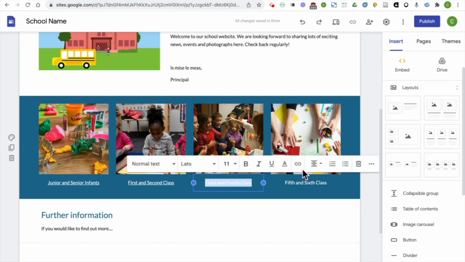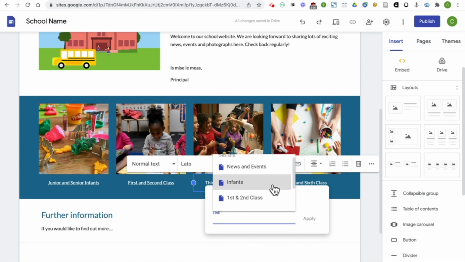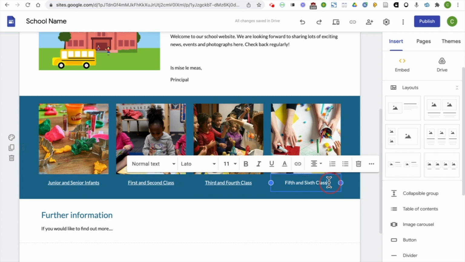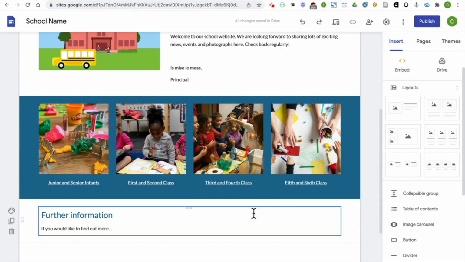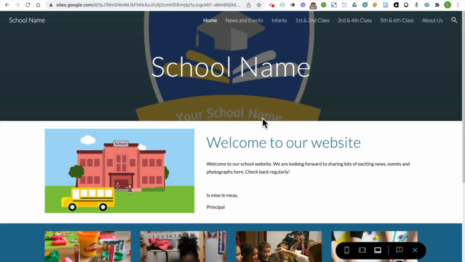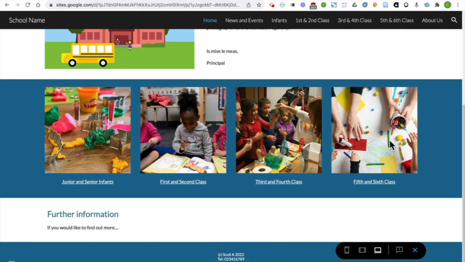So I'm repeating this now for the other buttons so that our site is becoming easier to navigate with links related throughout. Once I've done that in preview mode, I can see that each of the links is underlined, and that's how I know it's a hyperlink.